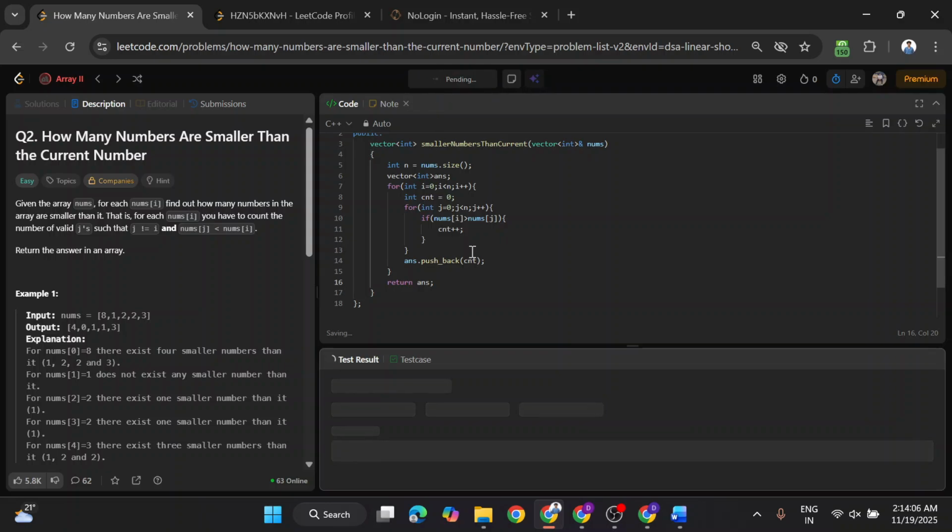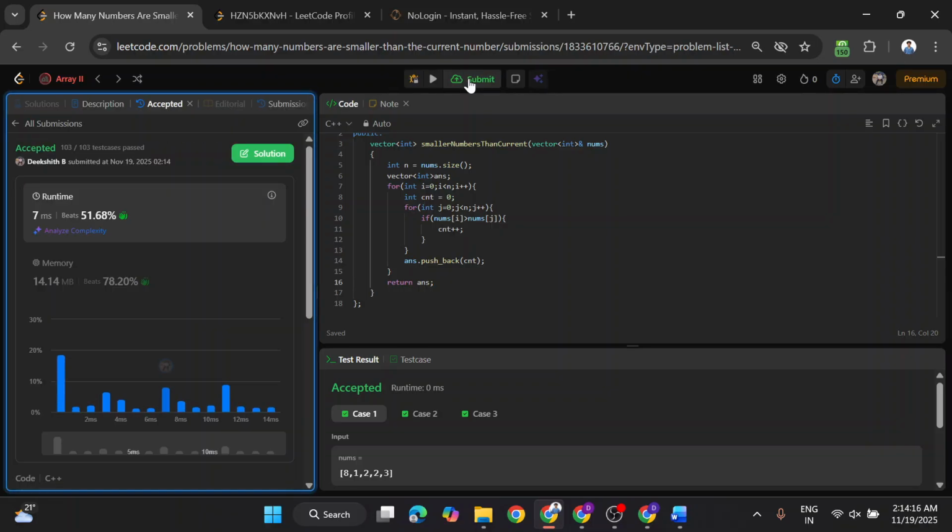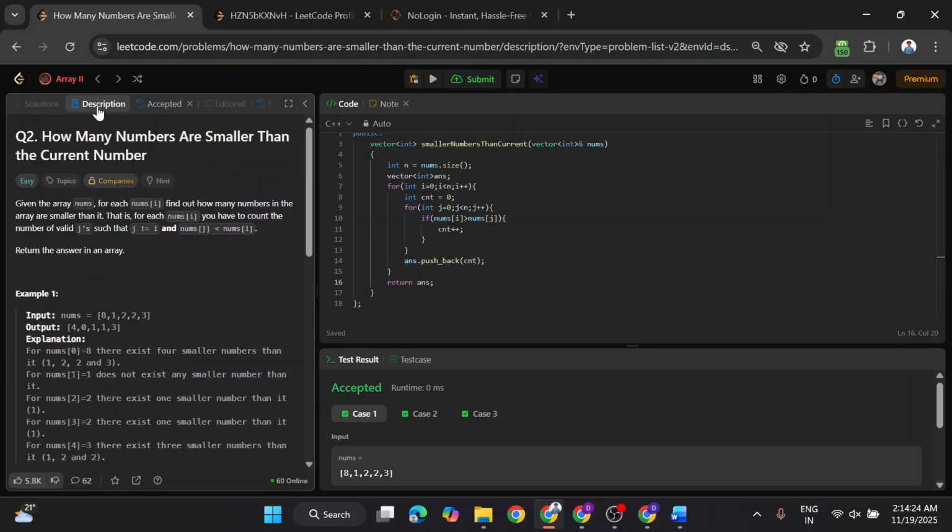Easy question. It passed all the test cases, I believe. Yeah, so it has solved all the 103 test cases. Now we can move ahead to the next question.